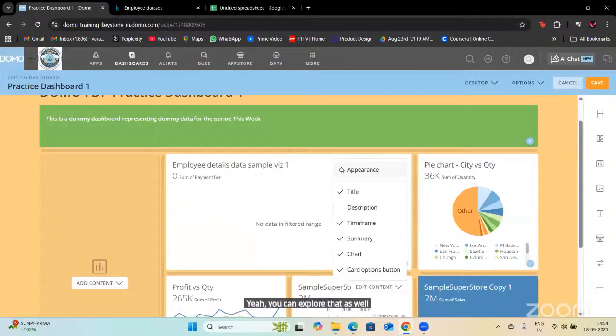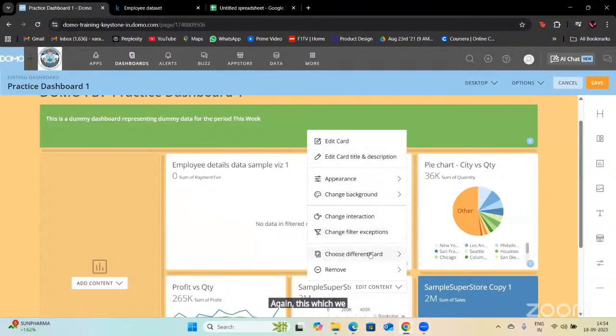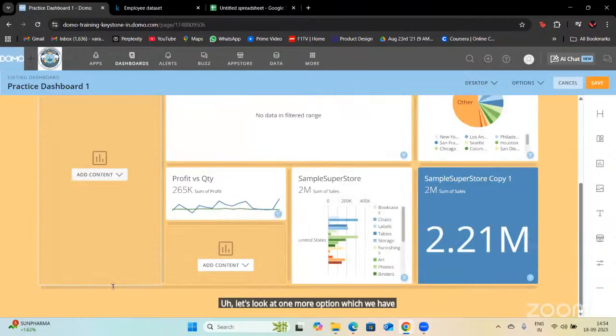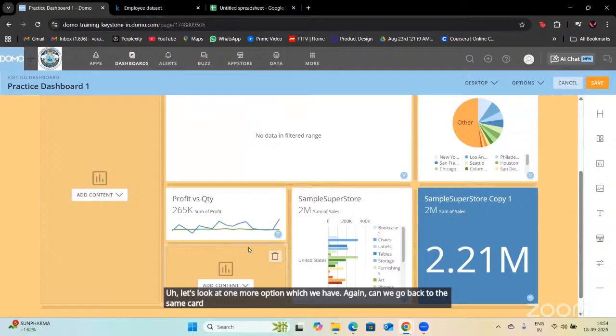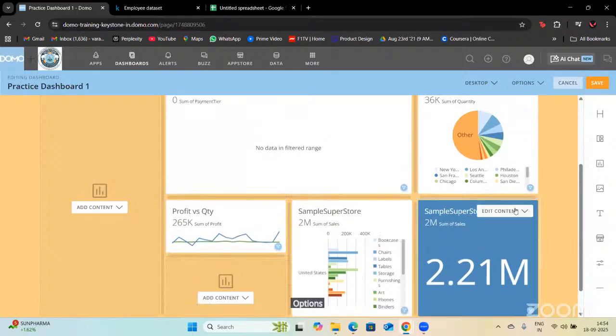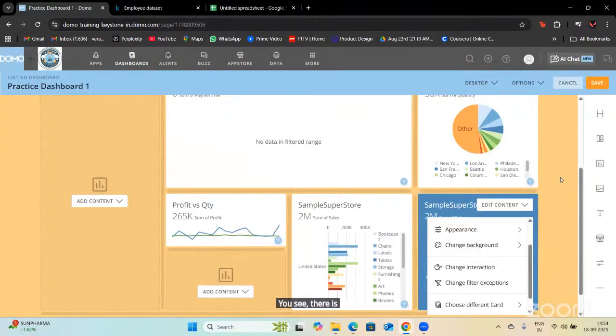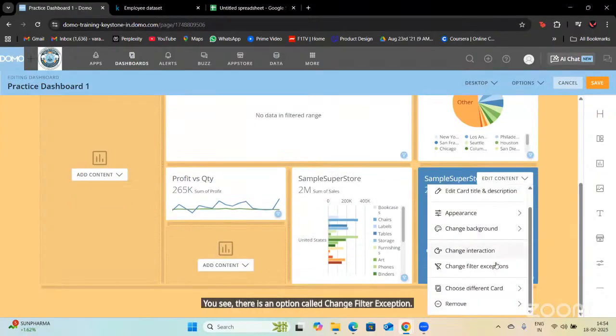The appearance, again, we had already done. You can change the content which is showing up in the card. Right. Let's look at one more option which we have. Can we go back to the same card and look at the options? You see, there is an option called change filter exception. Right. This one. Yeah, let's select that.